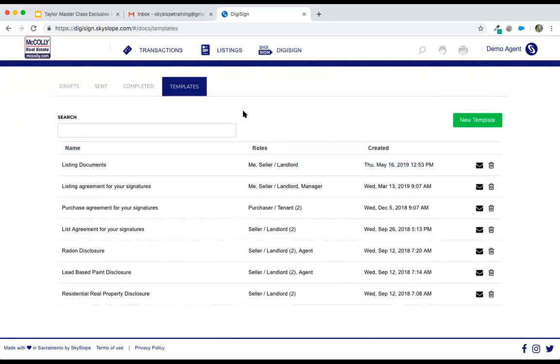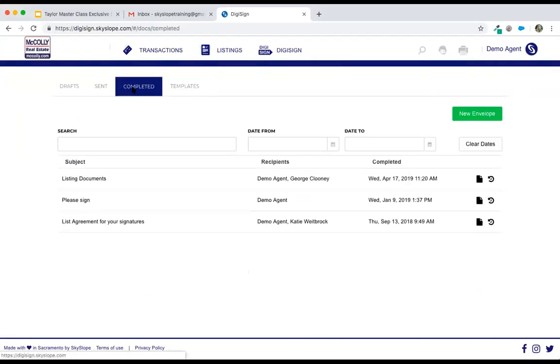But now that we know how to create the templates, let's talk about how to utilize the templates when we're truly sending out documents. Right from the completed section of DigiSign, I have the ability to send a new envelope. However, when I'm sending a new envelope from here over to my client, the documents that I'm sending out are typically needing to be uploaded.